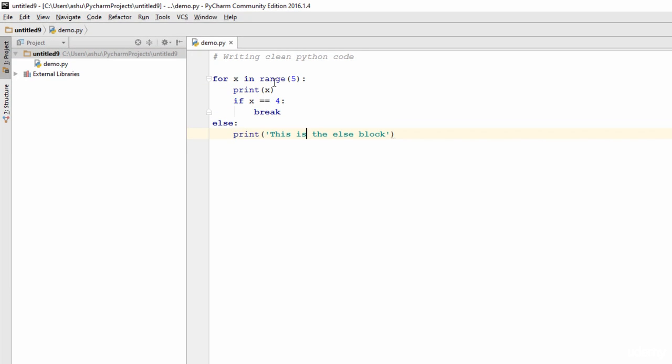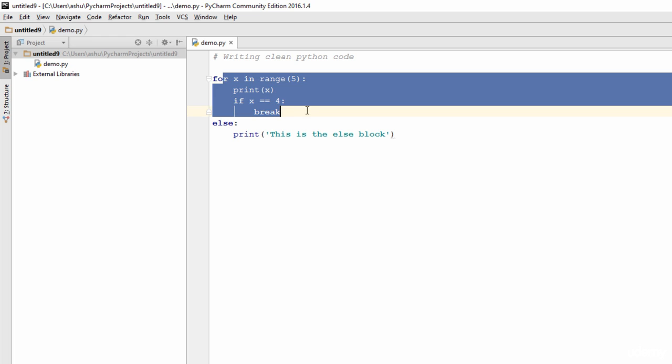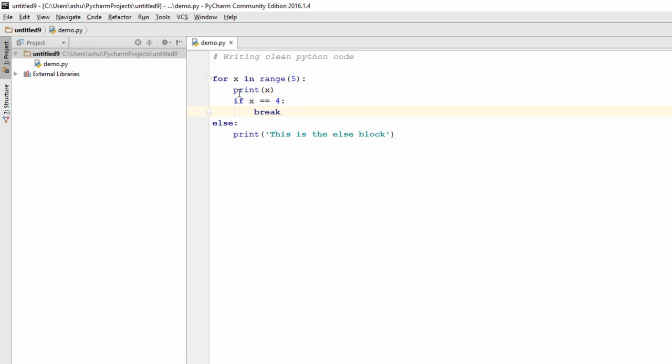So this is how you can use the else block with the for loop, and don't get confused if you ever encounter such code. It simply means that the for loop is going to get executed, and if the for loop does not have a break statement, the else block is going to be executed in any case.